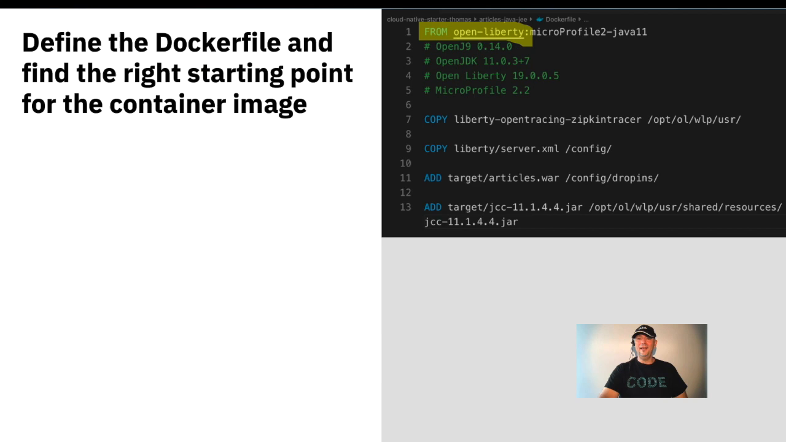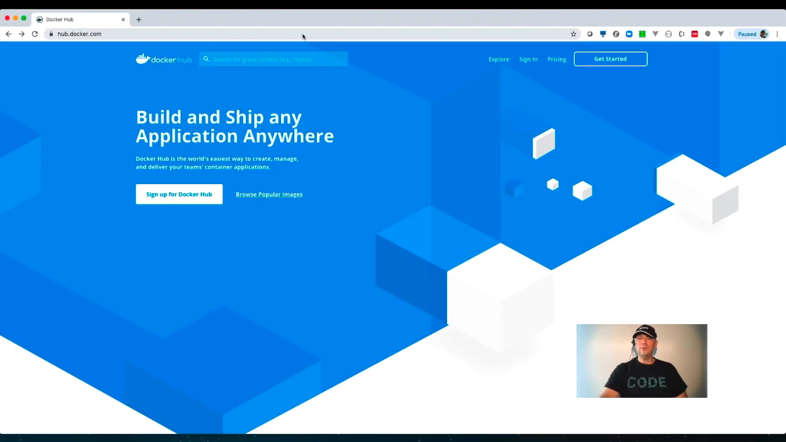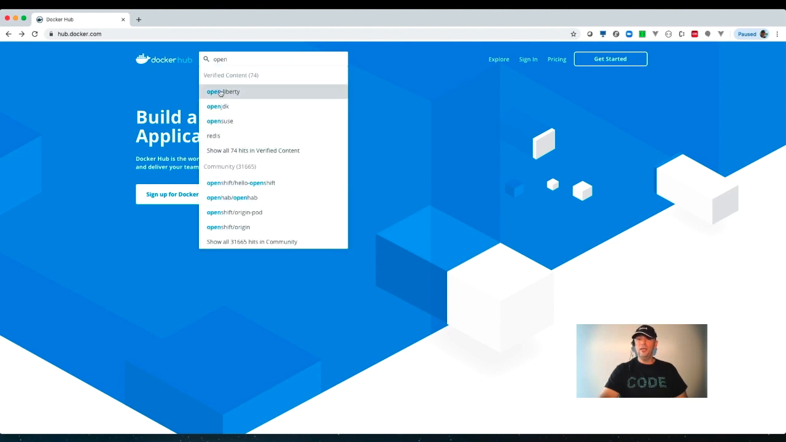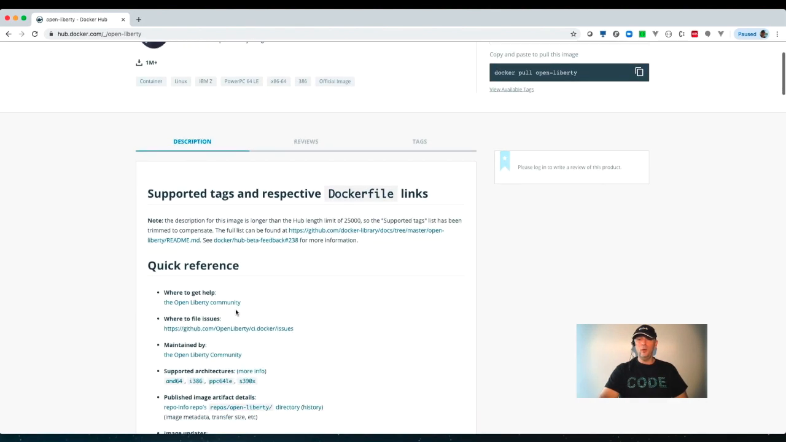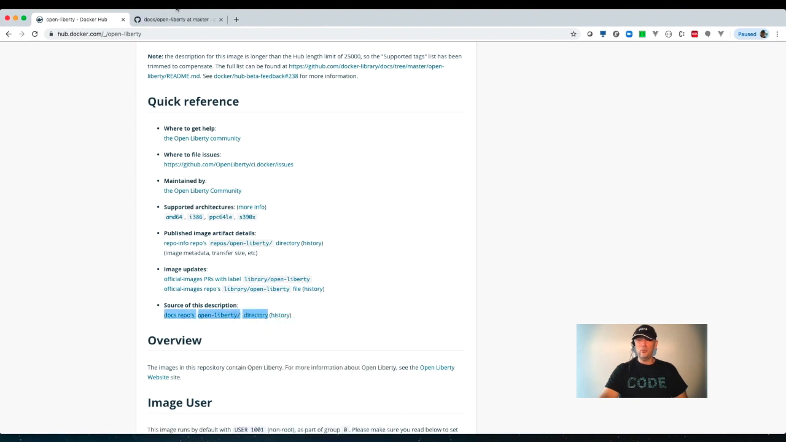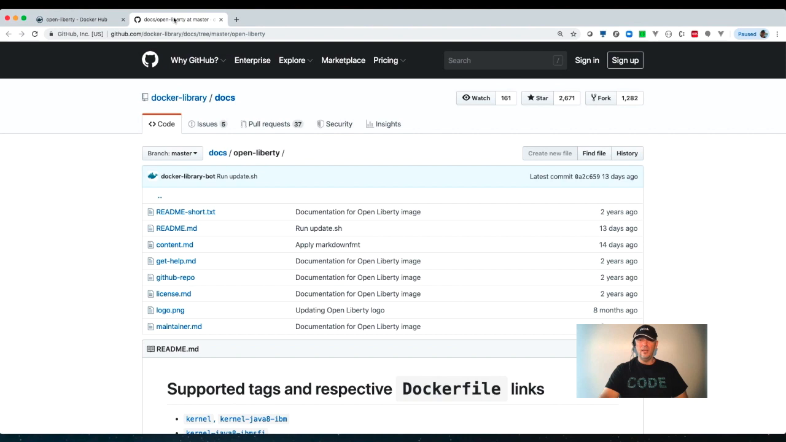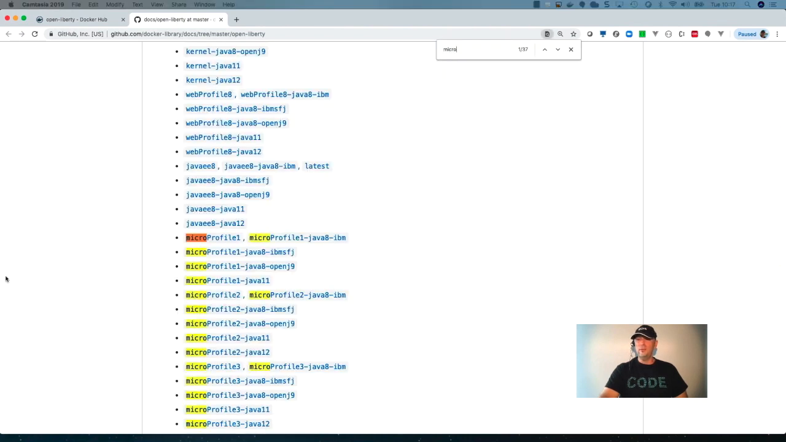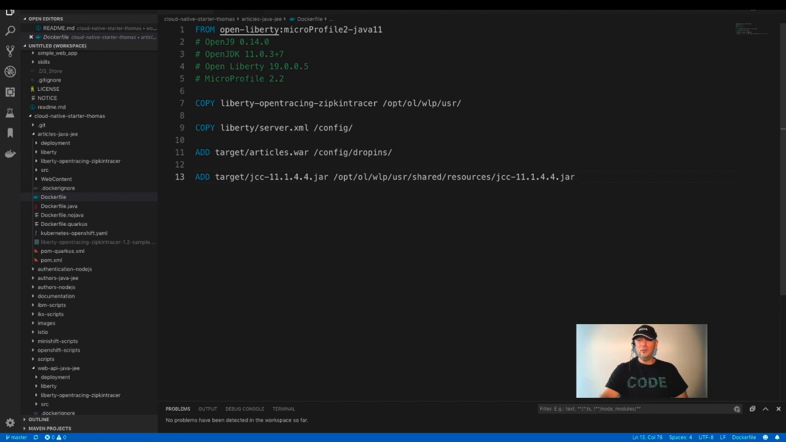Define the Dockerfile and find the right starting point for the container image. On Docker Hub, we start to find the image for our articles container. The container must already include OpenJ9, OpenLiberty, MicroProfile to use it as starting point for our image to build the container for our microservice. We find in the documentation of the Liberty image a configuration that fits to our needs. Inside the Dockerfile, we can see where we start from.